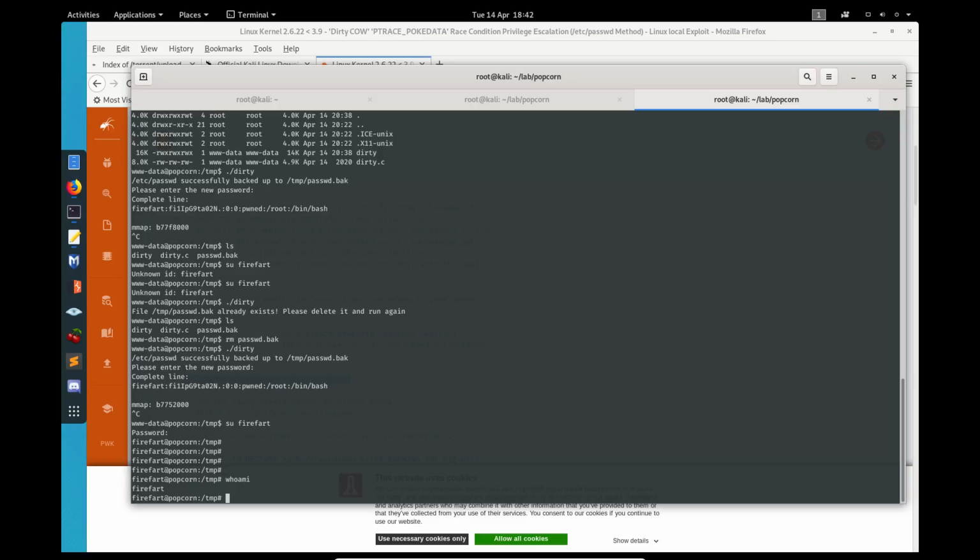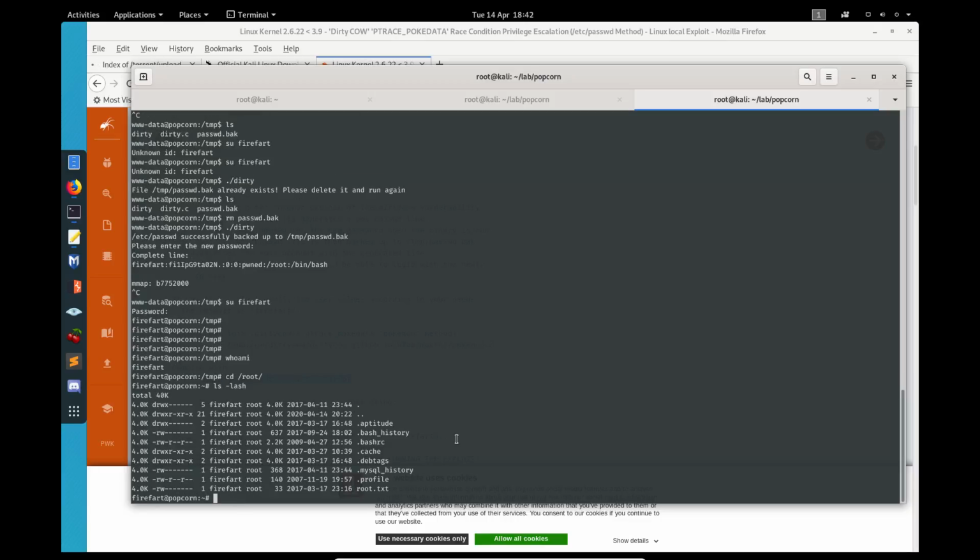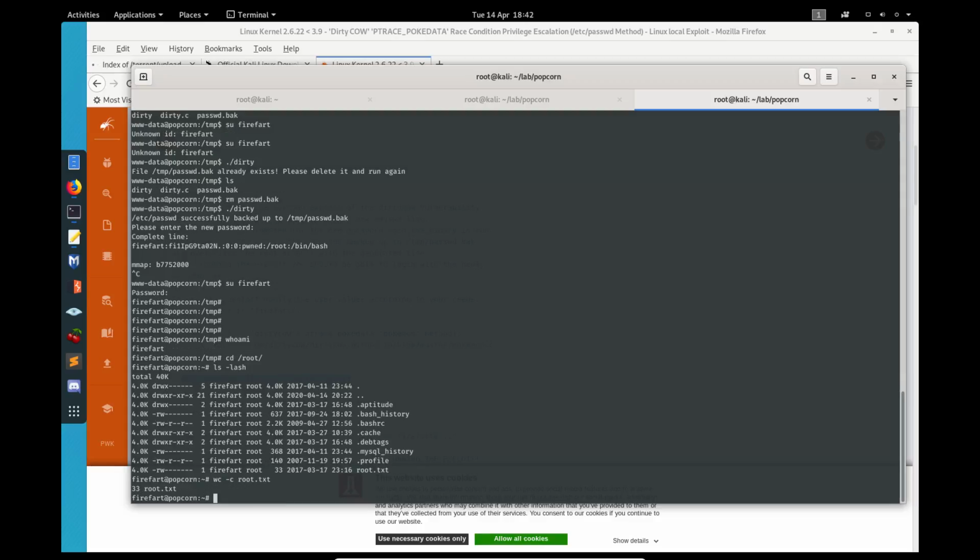Yeah, so we're logged in as firefart, but if we were to go into the root directory, we can see the root flag, and we are firefart, so we can read it. So we do a wc -c on root, and there we can see the number 33, which is what we want.